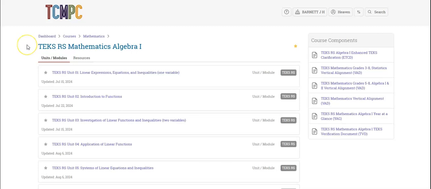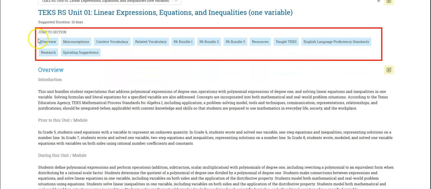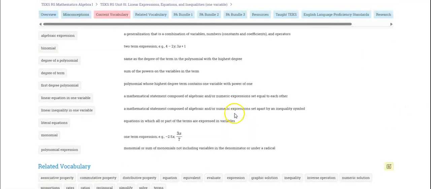So any unit you click into is going to have the same basic layout. This is the same for all grade levels and all contents. At the top, you're going to have your tabs where you can quick navigate to any of these sections, or you can just scroll. It'll get you to the same place.